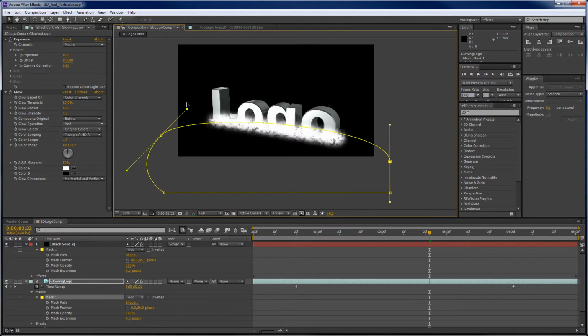If we need to, we can always change the mask layer to something like this if we want to make it much more linear. I'm not worried about anything but this line that's crossing the logo. So if that fits, then great.